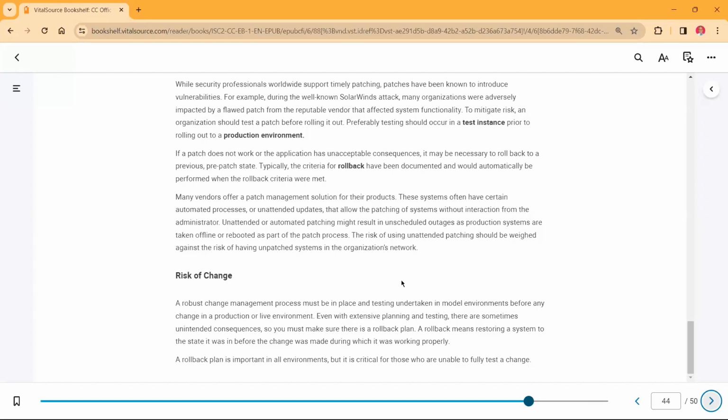So a rollback means restoring a system to the state it was in before the change was made, during which it was working properly. So a rollback plan is important in an environment, or it is critical for those who are unable to fully test the change.